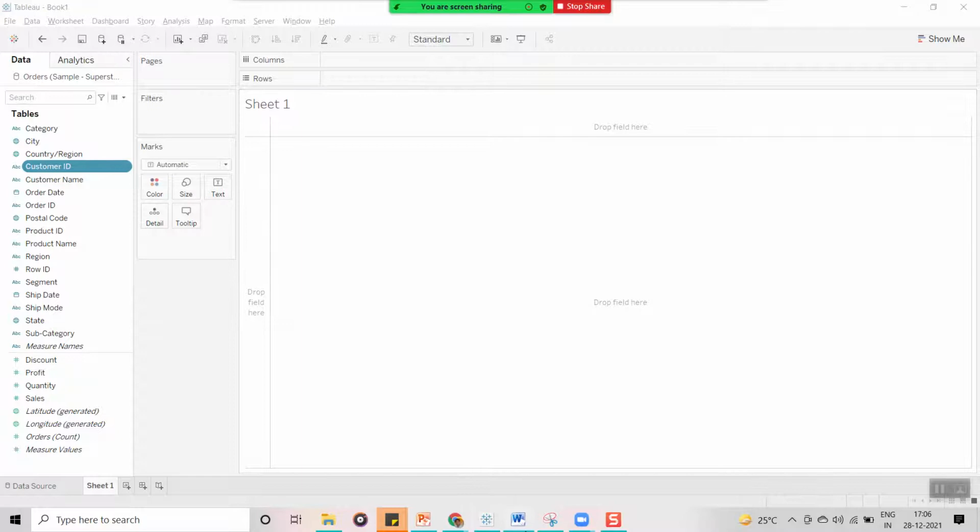Another thing we observed is the segregation between the fields in the left side pane of the workspace, the data window. Here there are two tabs, Data and Analytics. In the Data tab, below the data source, we can see two sections, the top section and the bottom section. We have already learned the difference between these two sections.